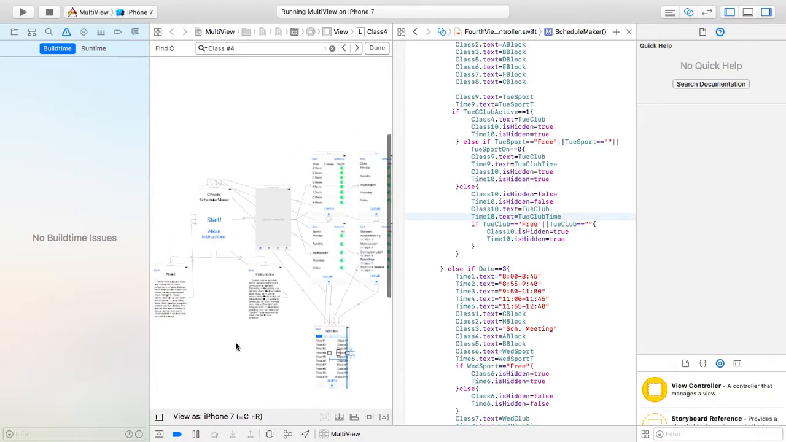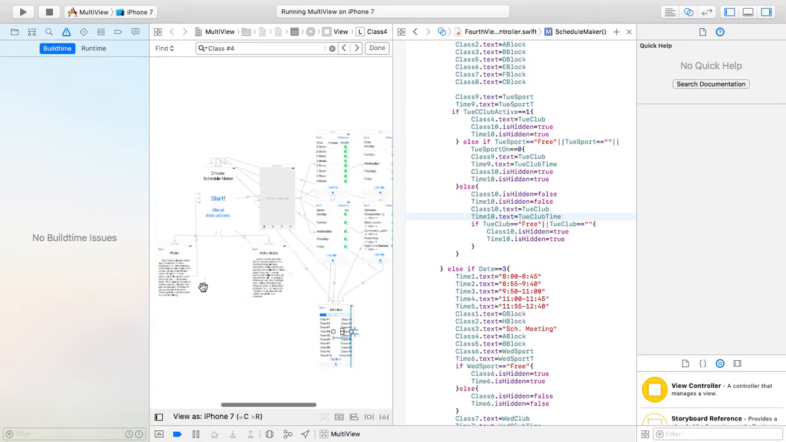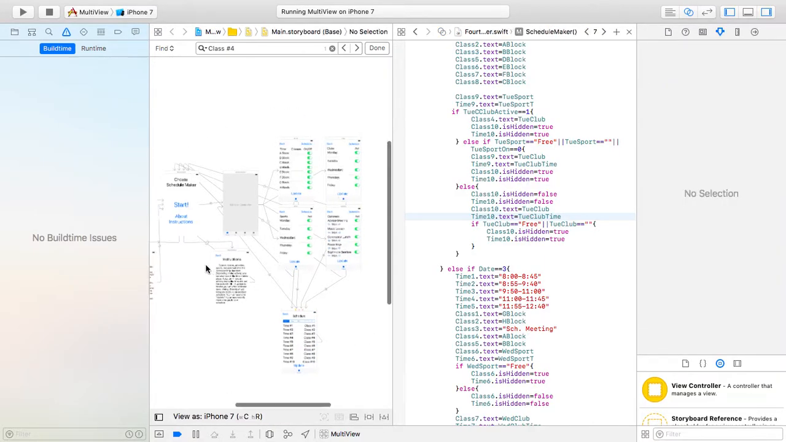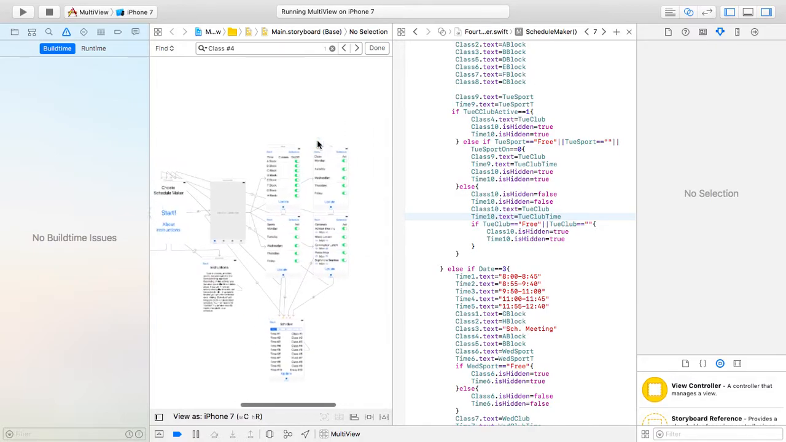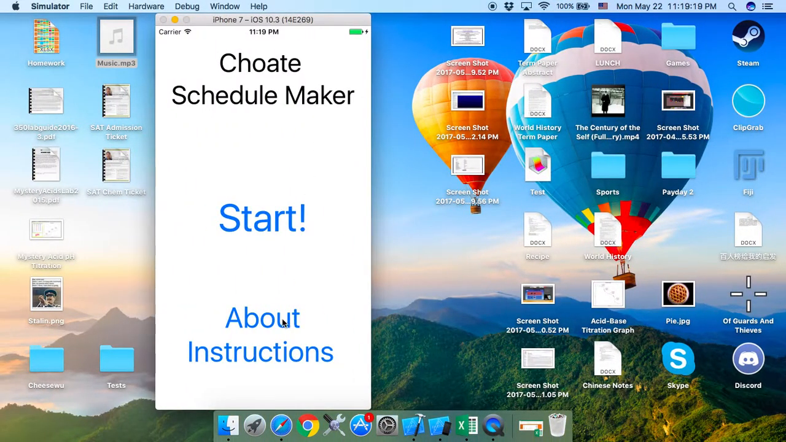So the project itself was built on a multi-view project that I finished before, but for this project I made the layout a little more intuitive, the app itself a little more easy to use, as well as adding a few more view controllers. So I'll just do a quick demonstration of the app itself.